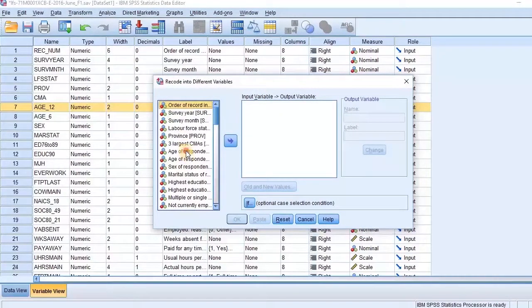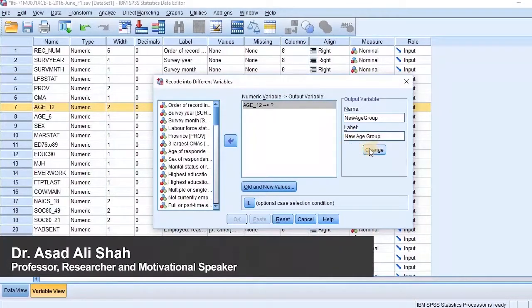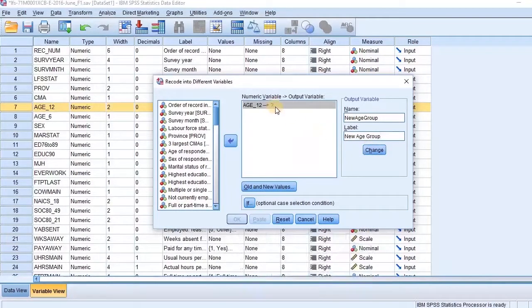Just drag the variable which you want to recode into the window, and then can you see this question mark? It is because you have to give the output variable name. In the name you can give this new age group. Don't put spaces or any other symbol there because it will not accept that, but in the label you can put spaces or anything else you want. Don't forget to press change, and when you press change, this question mark will be replaced with the new name. Yes, it's here now.